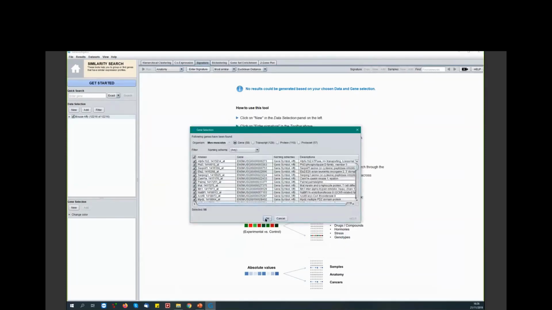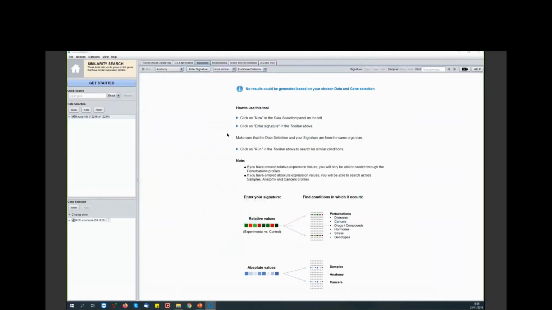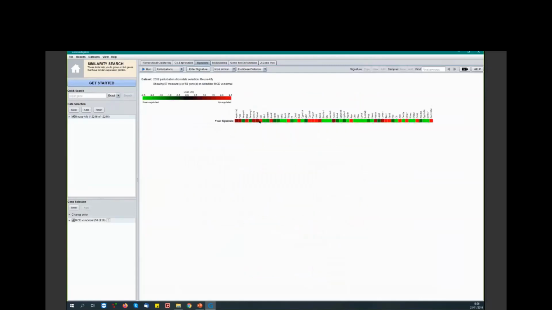You have to accept that these are the genes that you have defined, and now the signature will appear up here. As you can see, there are some genes that are red, and these are the upregulated genes, and there are also green ones which are downregulated. So we have a nice mixture of both.